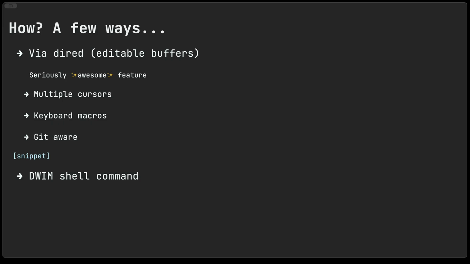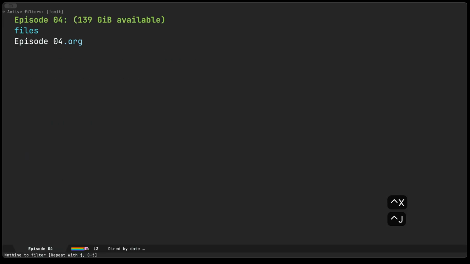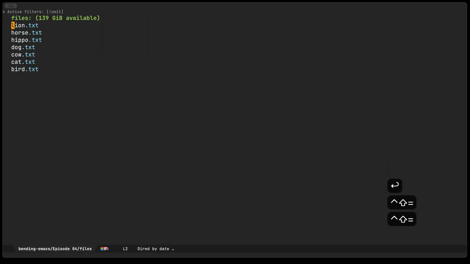Two of them are going to be centered around Dired editable buffers. Dired is Emacs' directory editor. And Dired itself has this seriously awesome feature, which is editable Dired buffers. It is probably one of my favorite Emacs features. We'll take that and combine it with something like multiple cursors or keyboard macros and go ahead and batch rename a bunch of files. So to demo that, I'm just gonna pop over to a Dired buffer.